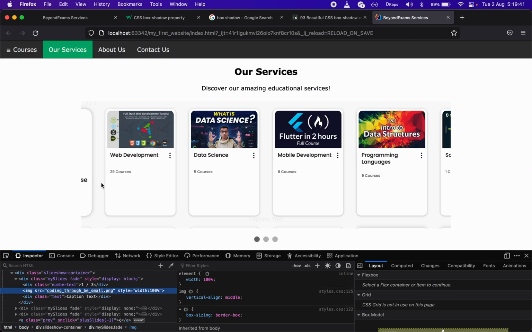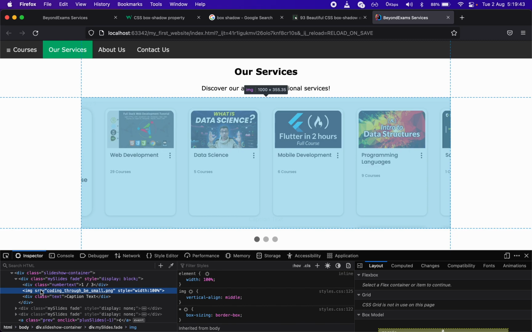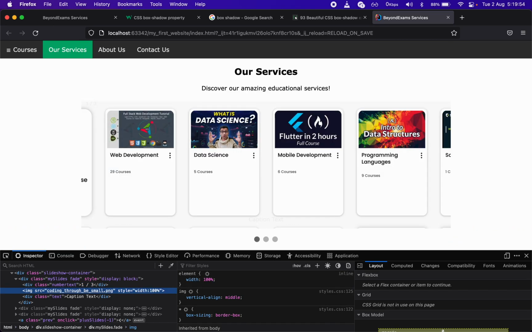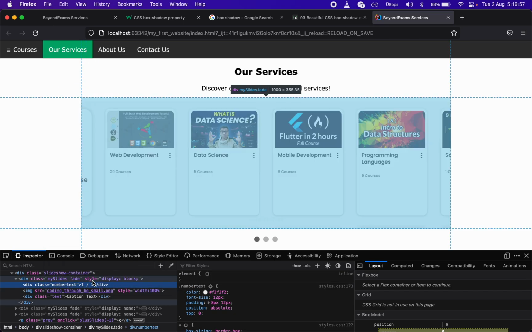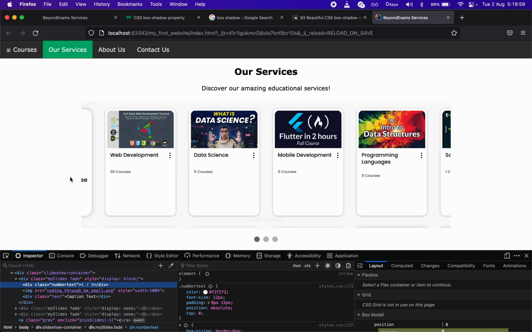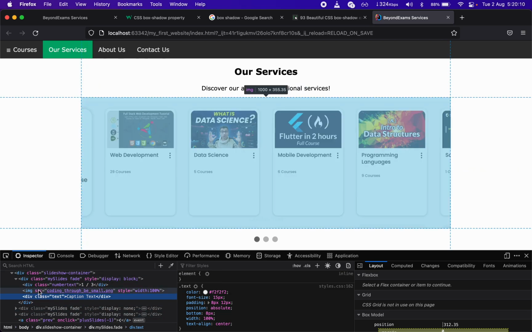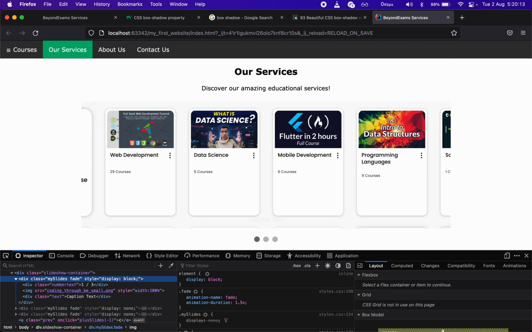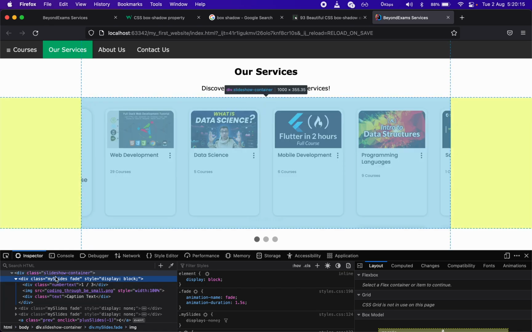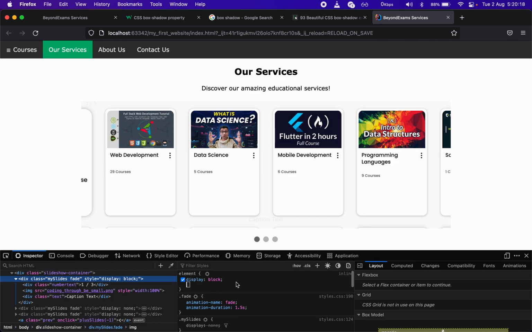I'll select this image and I want to apply a border, right? But do I want to apply the border to this image, or what other option do we have? Now there is this image. We also have this 1:3, 2:3 written over here. We also have this caption text written over here. What I would prefer is the border is placed outside these three components. Why? Because they come together, right? So I will personally apply this border to the parent, right? This my slides fade.